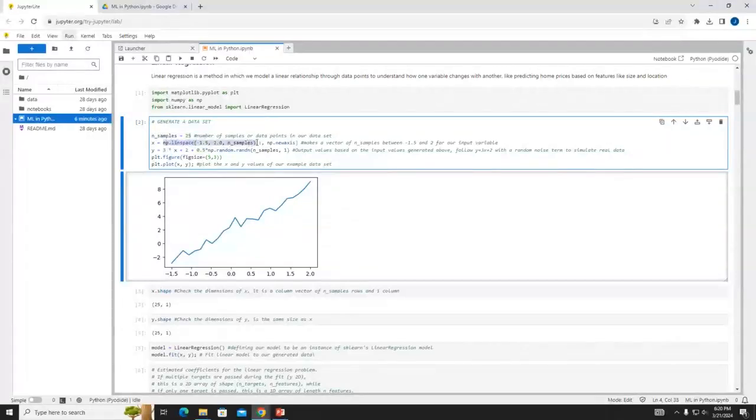This NumPy function right here gives us a vector with entries that go from -1.5 to 2 with n sample entries, right? So that means we have 25 entries in this vector. So this is essentially a vector with 25 entries going from, we can see in our graph, negative 1.5 to 2. And then we make y values based on those x values.